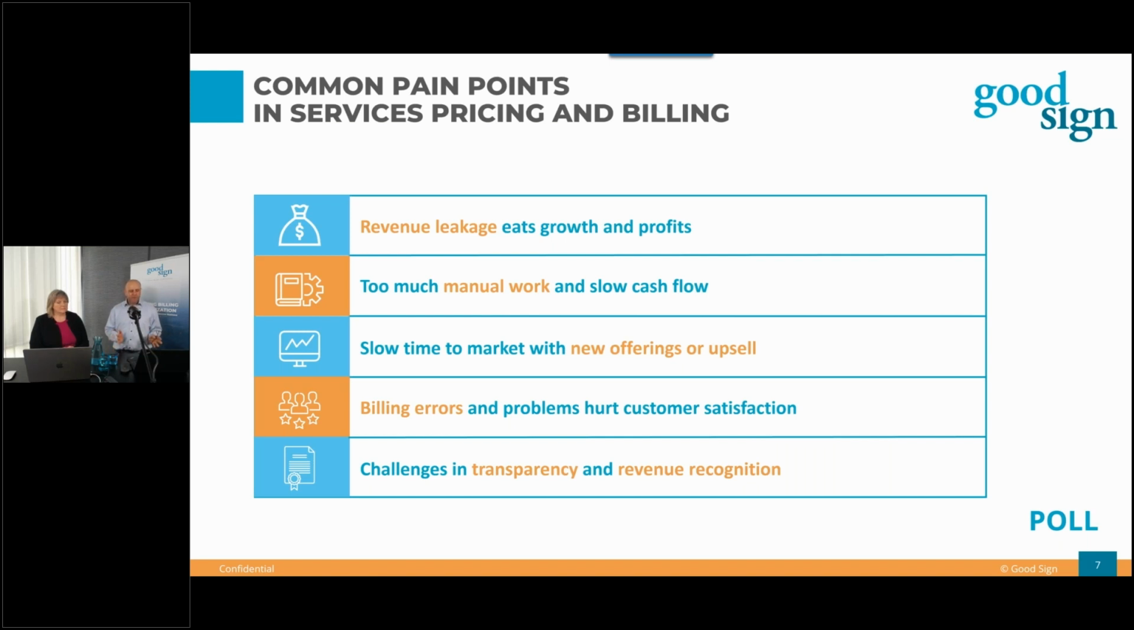So what I'm going to do next is go through practical examples of how we are addressing each of these, leveraging ServiceNow and utilizing good sign.